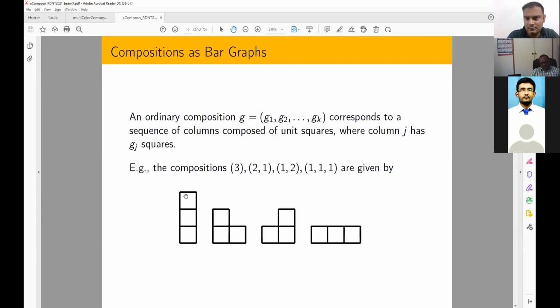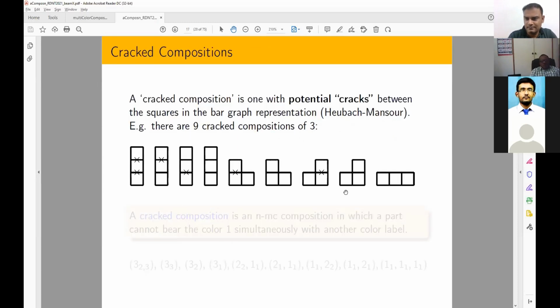It is quite intuitive what's going on here. This is a single column of 3 squares, and this is 2, 1, 2 here and 1 there. This is 1, 2, and so forth. So what are cracked compositions? A cracked composition is one with potential cracks between the squares in the bar graph representation. Now, there are 9 cracked compositions of 3.